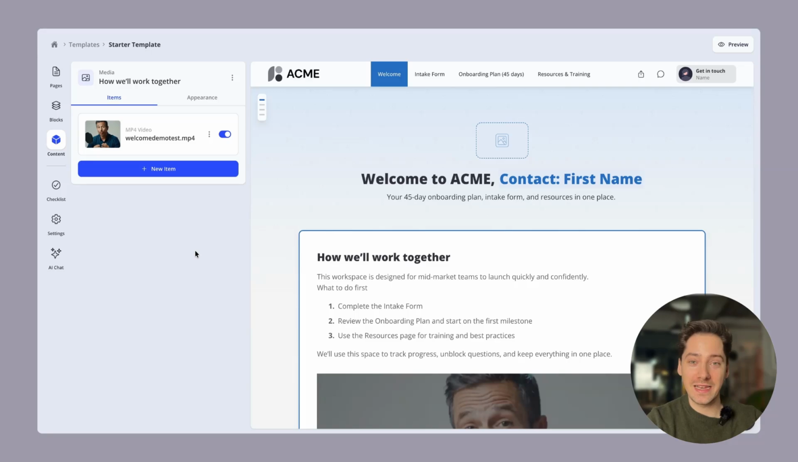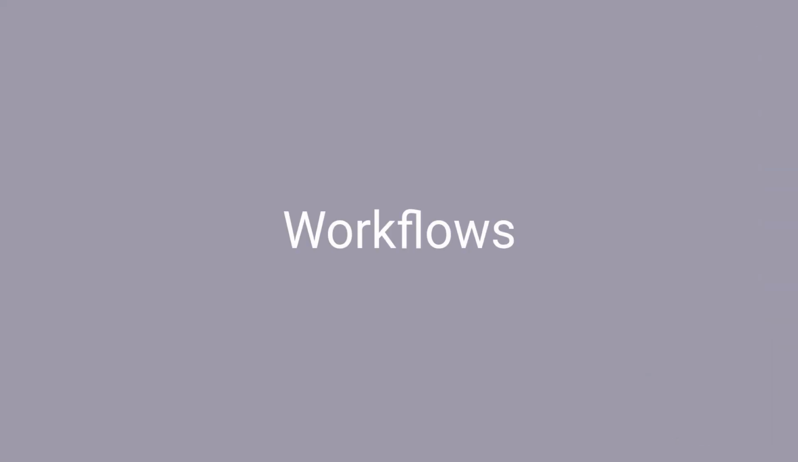It might look like a tiny change, but it was a lot of work to make it so seamless. And you will find a lot of mini improvements along the way. Let us know what you think. Then finally, I want to show you our new workflows.